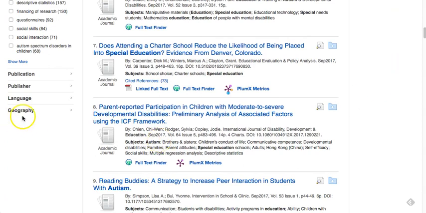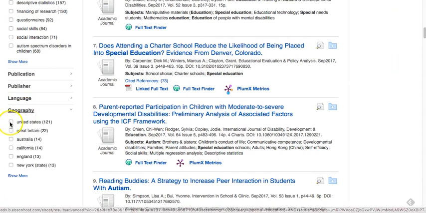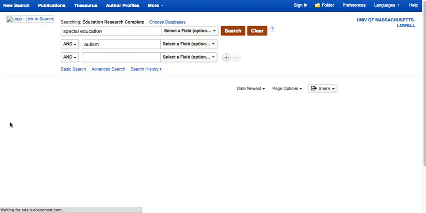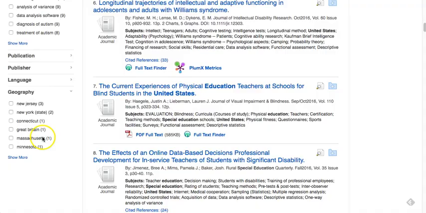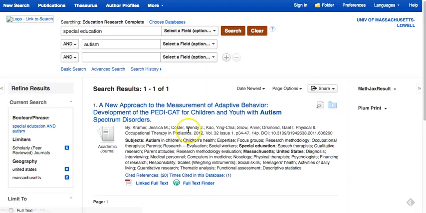Publication, language, geography. So if I want to make sure that my research focuses on the US, or maybe a specific state within the US, I can do that. And you can see that there is one that talks about Massachusetts. So this is an option that's here that's not in ERIC. And so that's the very basics of using Education Research Complete.